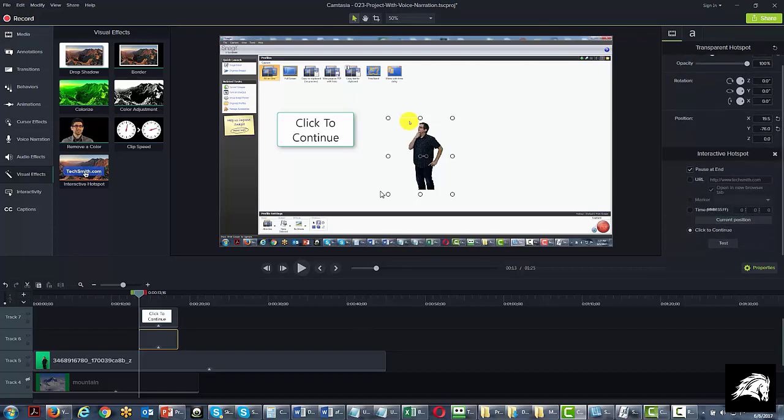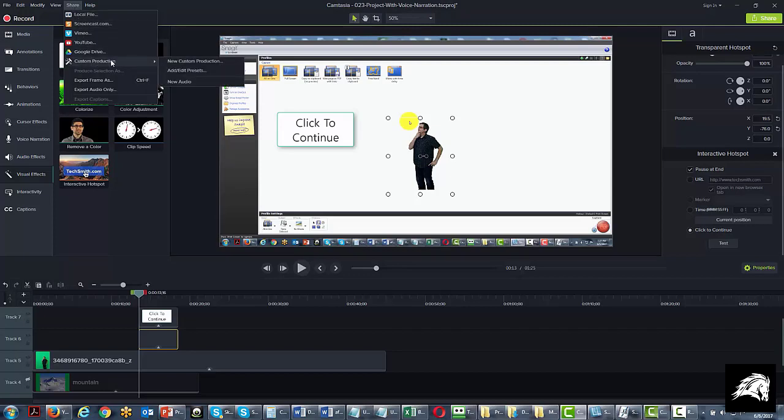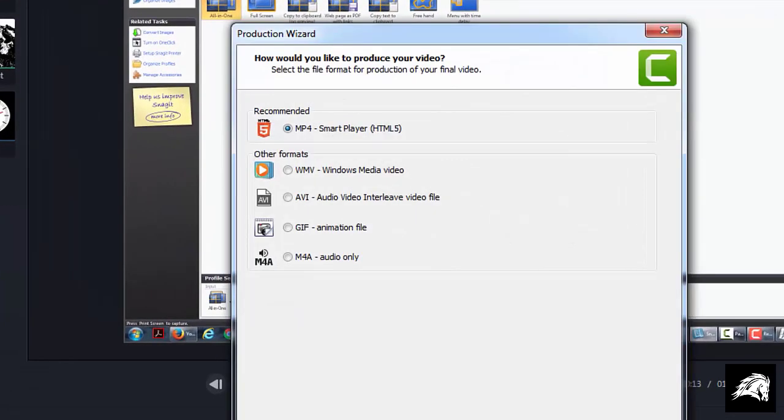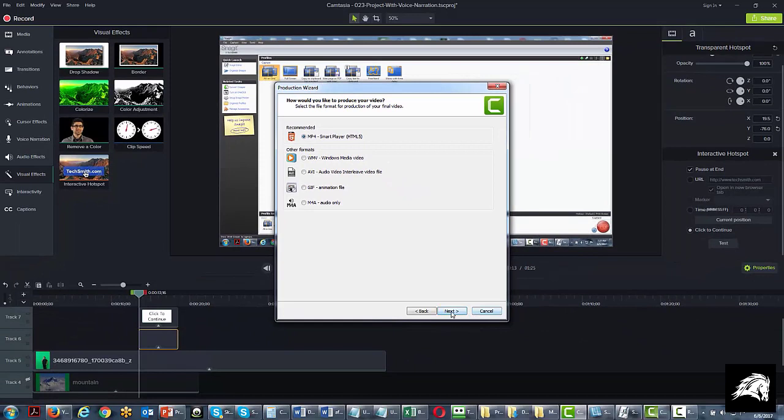Now in order to produce the actual video, you're going to need to produce a certain kind of video. In order to do that, you're going to produce a custom production. We're going to take a look at the new custom production here. You're going to need to produce a smart player. That's going to give you all of the files in order to help you make the interactive hotspot actually work. So you're going to go to next.